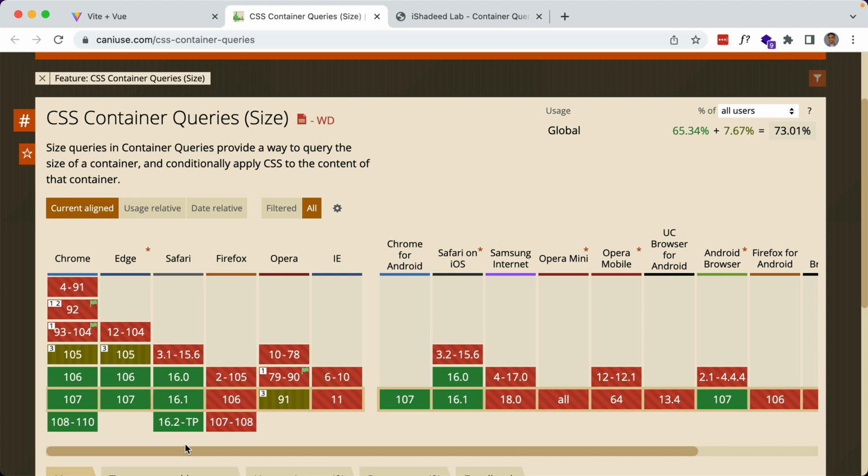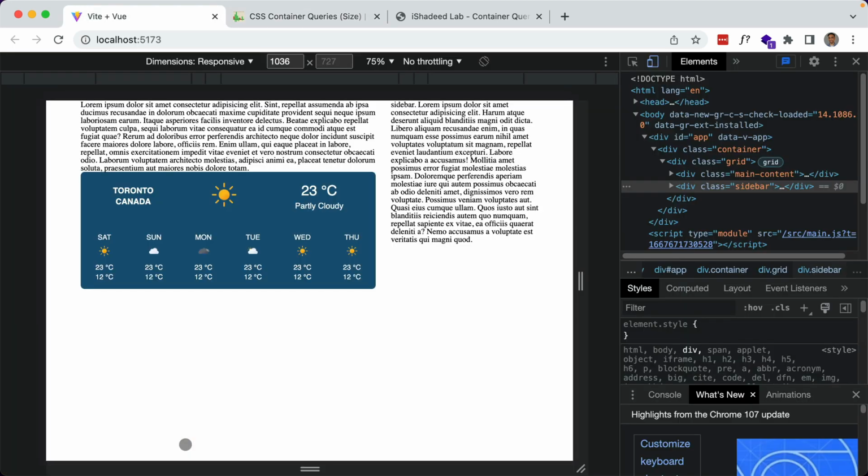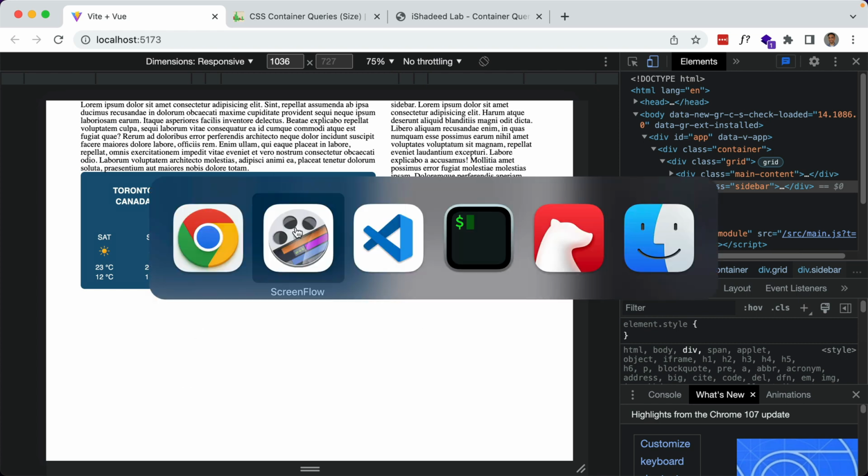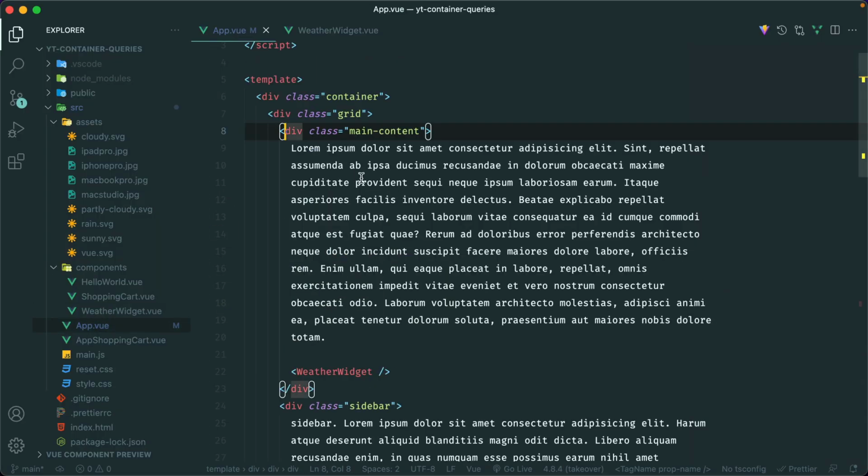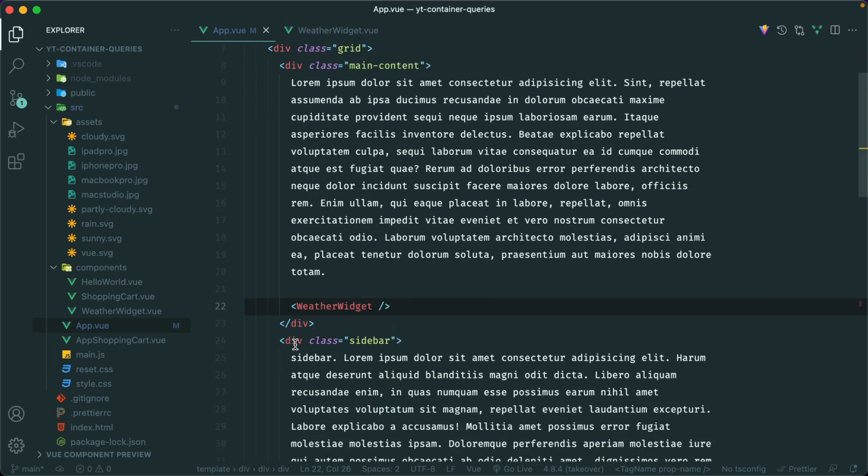So let's take a look at the example project I have set up here. I'm making use of Vue because I think the use cases make more sense when using a modern component-based framework. So this first example has to do with this weather widget. I have a common two-column layout here, and I have the weather widget within the first column. If we take a look at the code, it's within App.vue. I'm making use of CSS grid here. Main content is the first column. You can see the weather widget being imported here, and I have the sidebar for the other column.